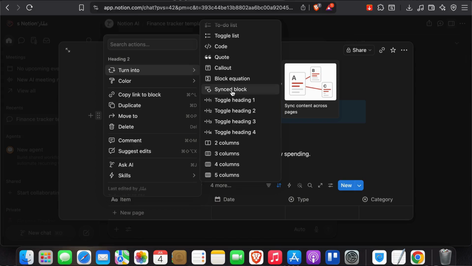Now, a sync block is indicated by a colored border. When clicked, a menu will show how many pages it is on and identify the original creation location. Next, synced blocks inherit the viewing and editing permissions of the page they are located on. People who have access to the pasted page can view the content, but may not be able to edit it unless they have permission on the original page.